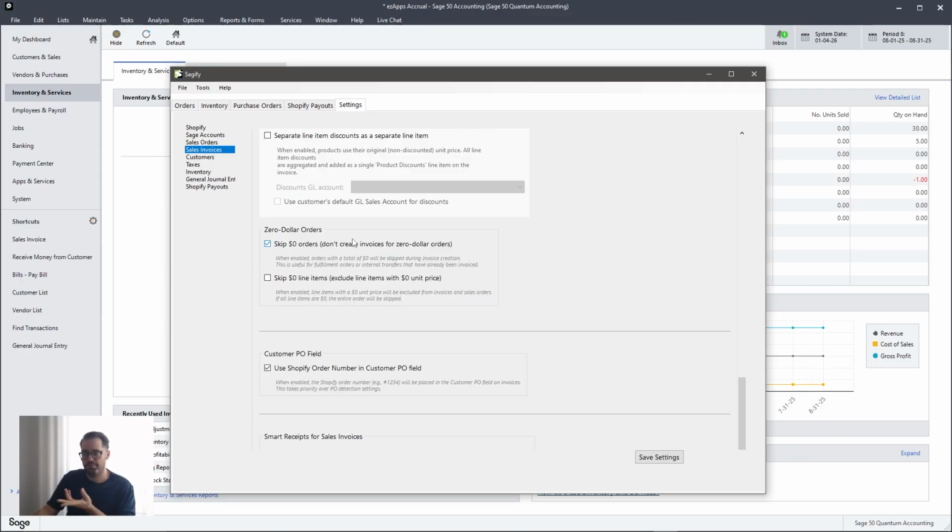There's an option to skip $0 orders. Maybe these are just sample orders or sponsorships or giveaway things, and you don't really need those to go into your accounting system. Those are typically $0 orders, so you can then skip those orders completely. You can then be a bit more granular and say, well, if there's $0 line items, I also don't want that on the invoice for whatever reason.